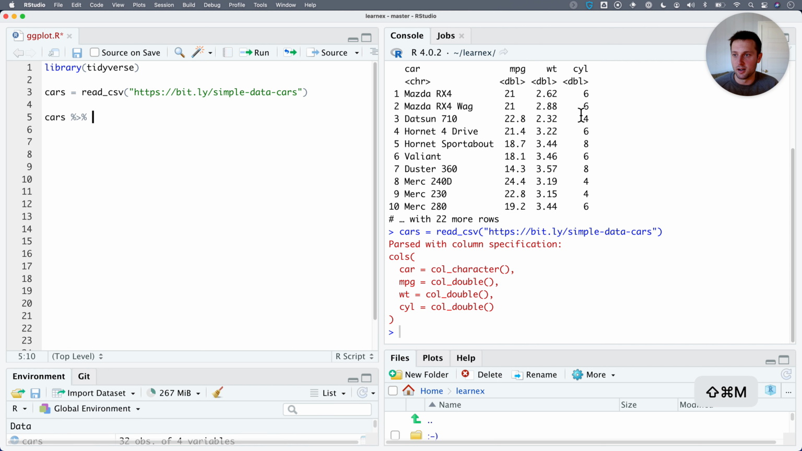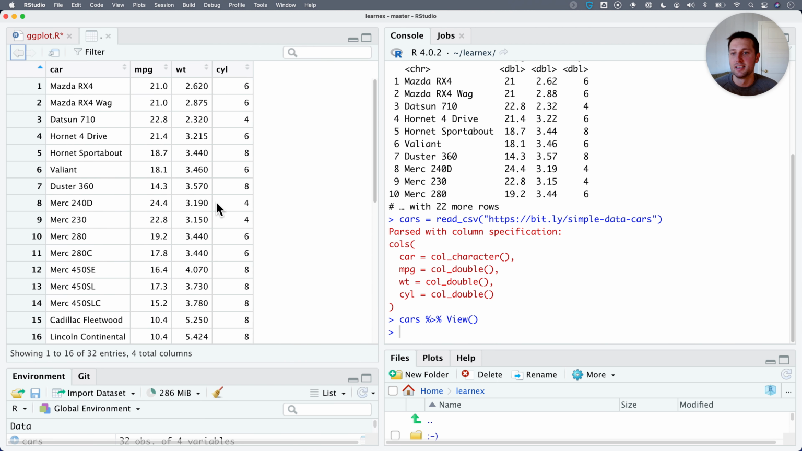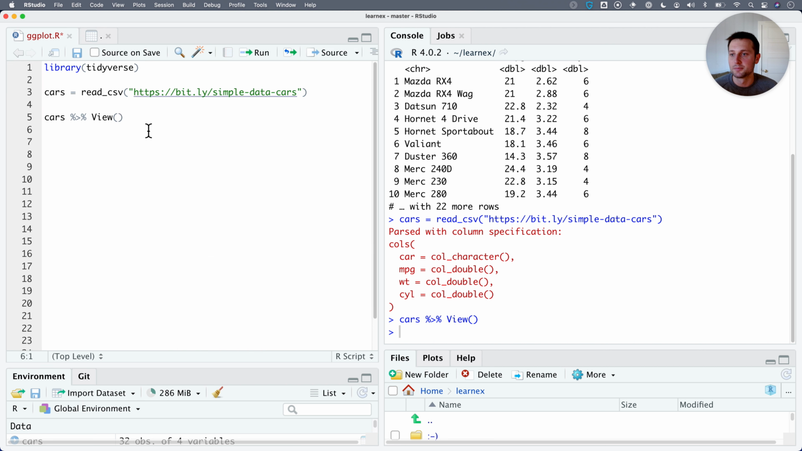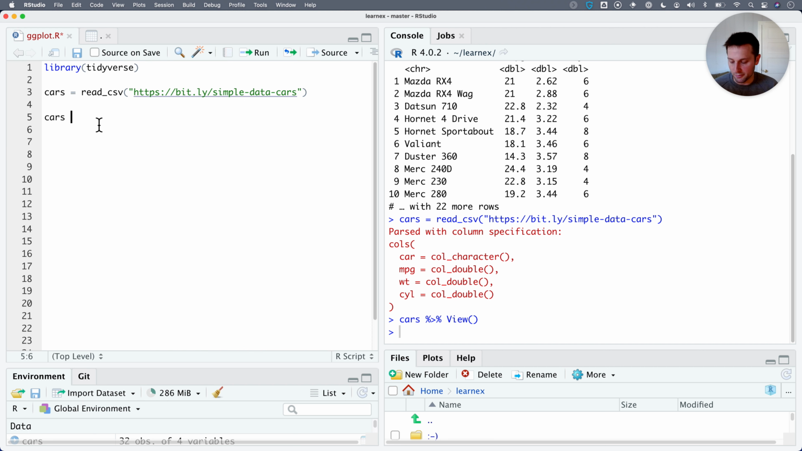And if I do cars and then pipe in view, we can actually see this is just the same data set, just reiterating that I read it into R. Okay, so let's make a plot, shall we? So start with cars. ggplot syntax will always start with what you're going to visualize as a data frame. Like you're going to visualize something about this data frame. We're starting with the name of the data frame.